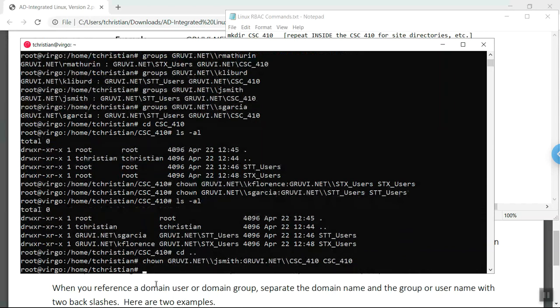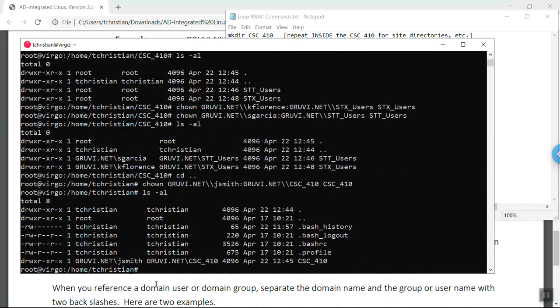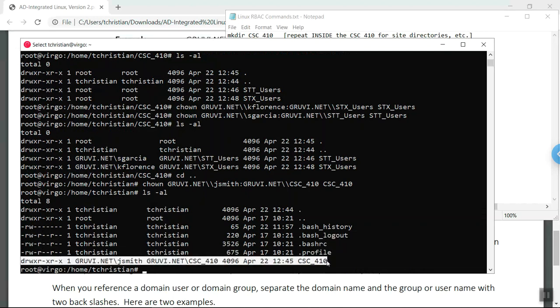it likes the command. If I look, I have created the change so that the CSC 410 group is assigned as the group owner of the CSC 410 directory. And J. Smith is the owner, the individual owner. I'm going to go ahead and make these changes for each of the user directories. And we'll pause the video at this point.